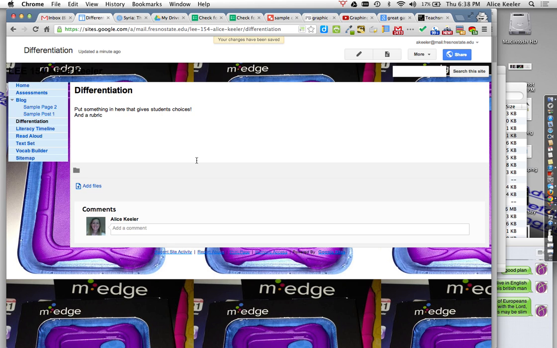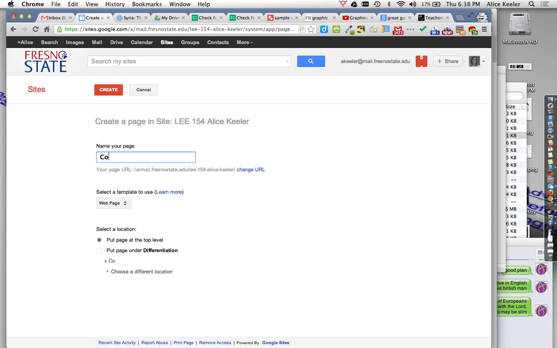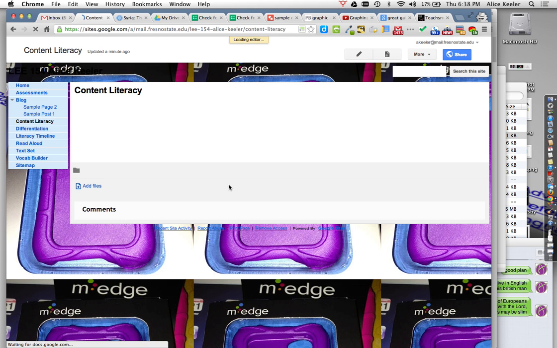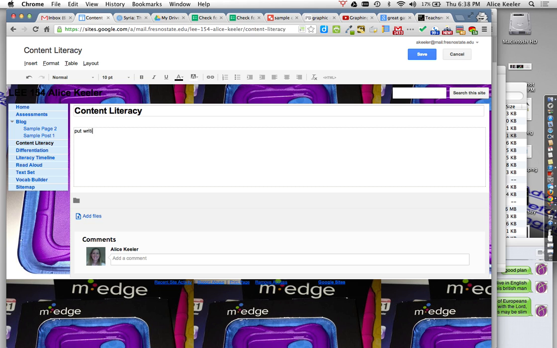Okay, content literacy. Just insert a writing sample. Okay, so I'm going to create a new page, content literacy. Create. So you can just type your writing sample.